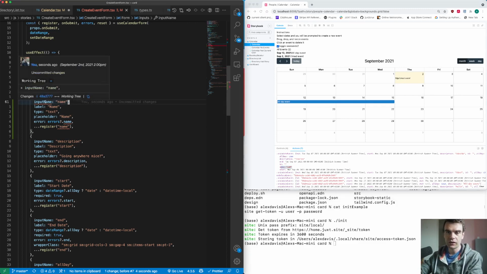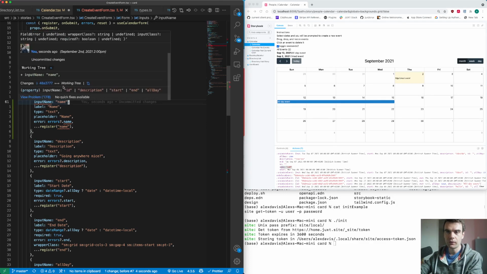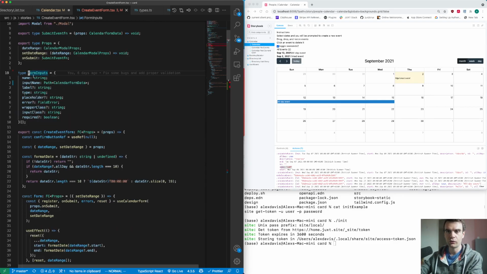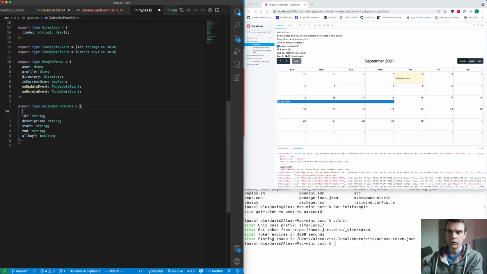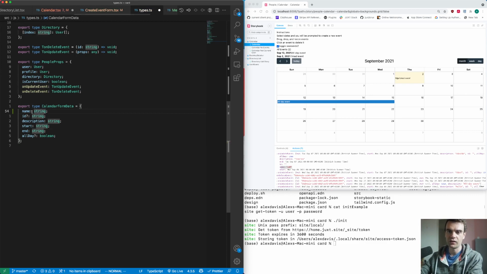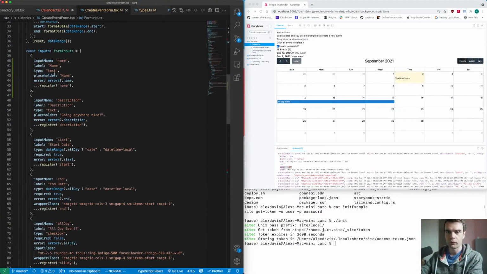The reason I get these squiggly lines is because of TypeScript. It's only expecting these keys and we have an extra one. So to satisfy that, we can go to our form inputs, which is expecting this calendar form data, and we could add name as a string, and say what type it is, if it's required or not. Once we do that, this will stop complaining because now it knows that input name can be a name.